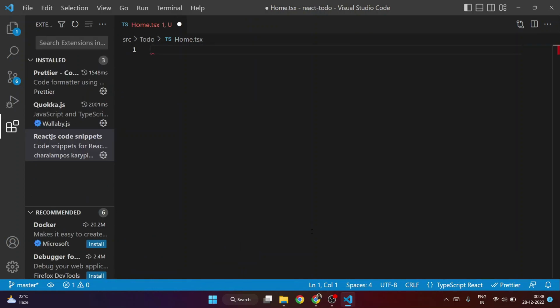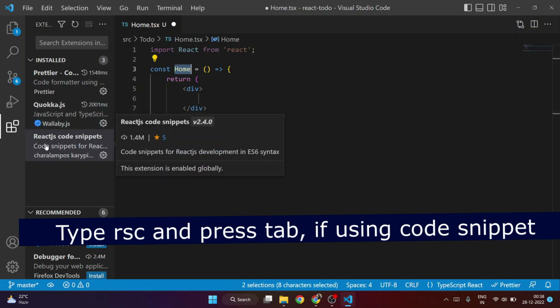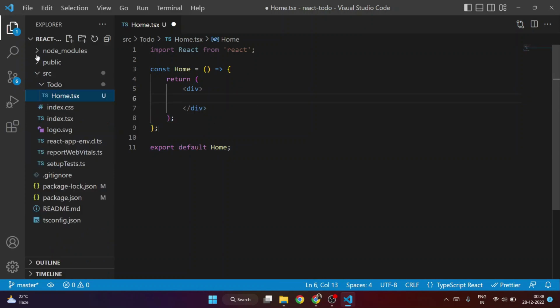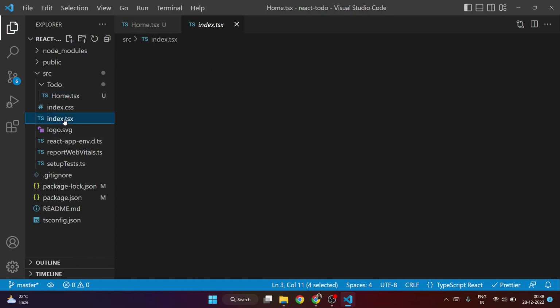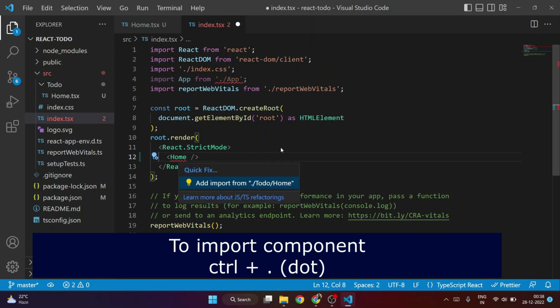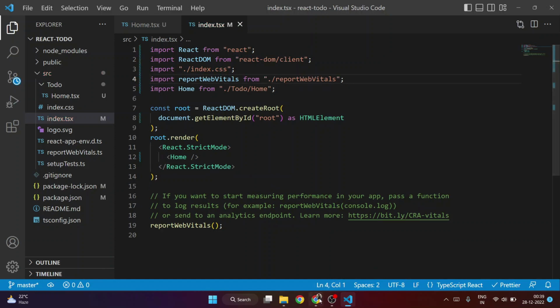Here we are using a functional component. Let me use a code snippet. I have downloaded the React.js code snippet extension, and I am using its default snippet. Let's type some dummy text, this is the home page, and use this Home component inside the index.tsx file. Instead of App, I'm going to use Home. To import it, we can use the shortcut Ctrl+dot and choose the first option, add import from todo/home. Correct. And remove the unused import. Okay, fine. Let's check.